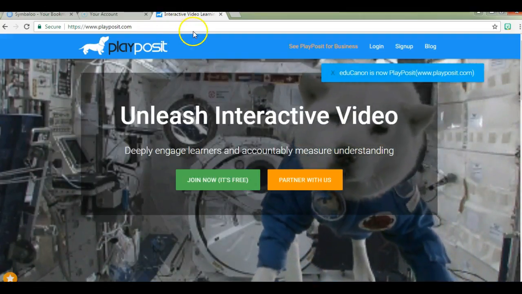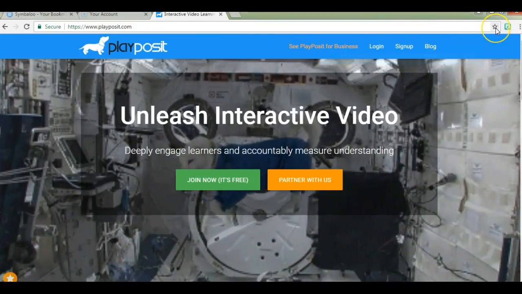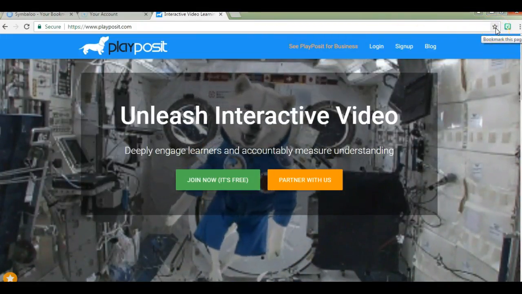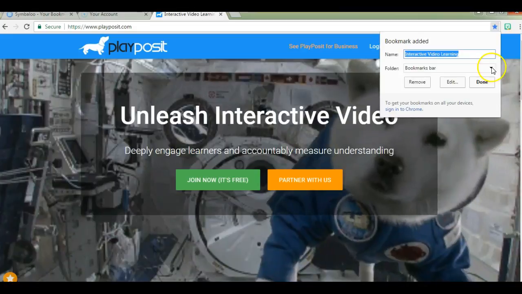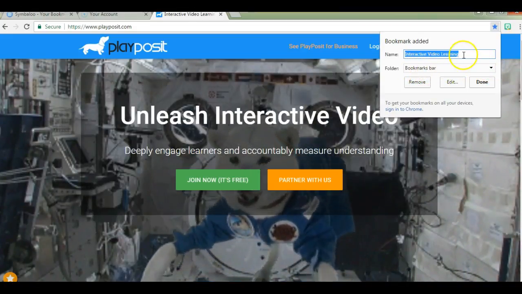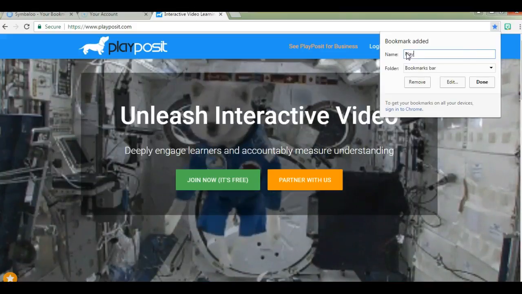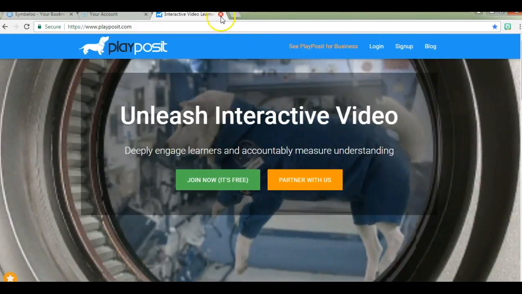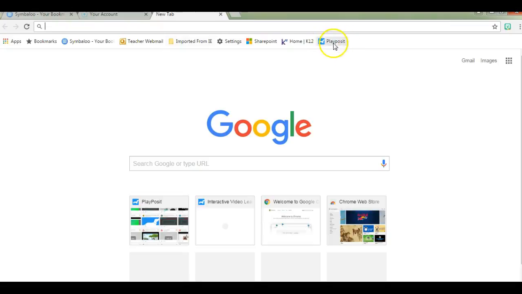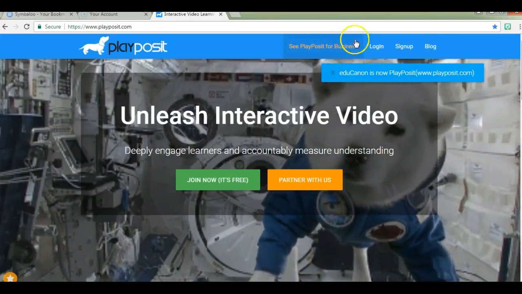Okay, and the first time you go there, you might want to just bookmark it. You can come over here to this little triangle or star and click that and have it go to your bookmark bar. You can name it, let's name it Playposit, and click done. And then let me show you what that does. So if I were to open up a new tab, here is Playposit now right on my bookmark bar. So every time you open up Google Chrome, this link will be right here. And you can just click on that then, and it opens up.